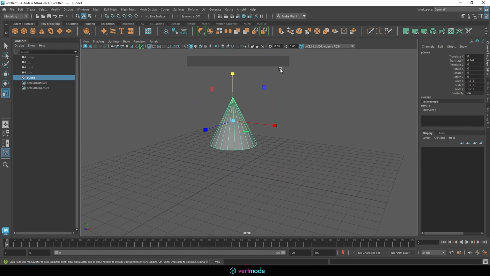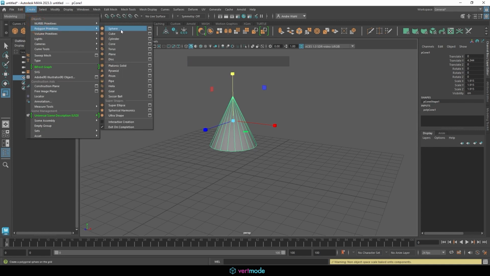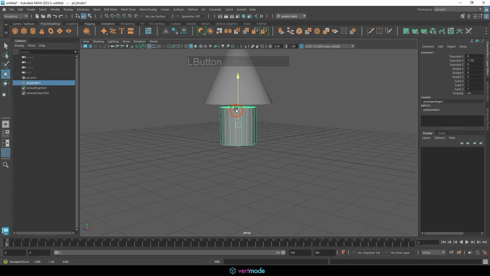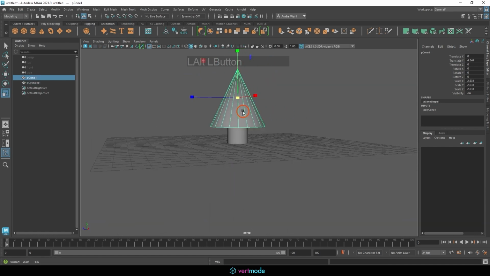And most trees, they have a trunk. You could probably just use a little triangle here to represent a tree. Let's go ahead and grab a trunk for this. I'm going to use a cylinder. We can go to Create, Polygon Primitives, and we can create a cylinder. And we can go ahead and move this up.